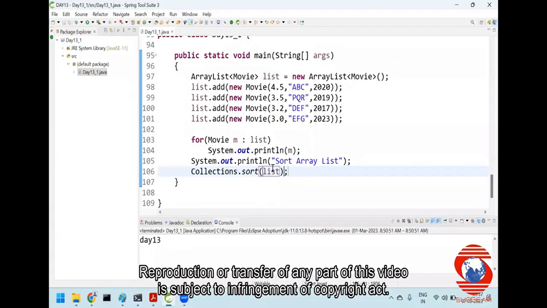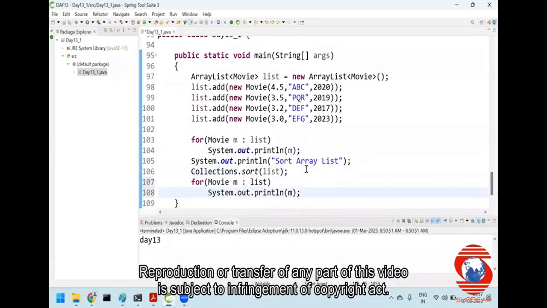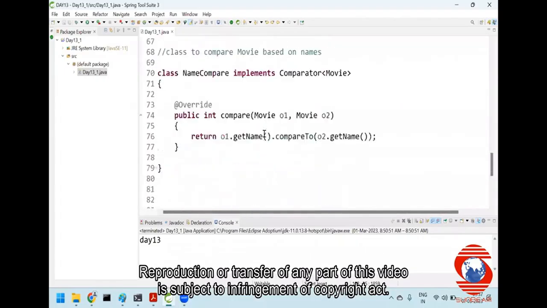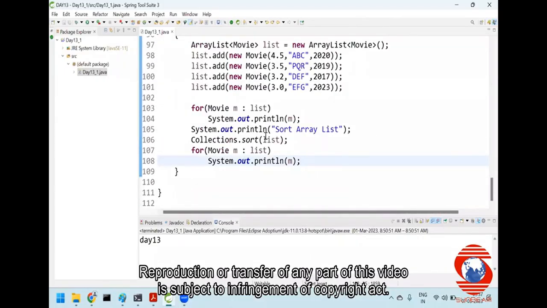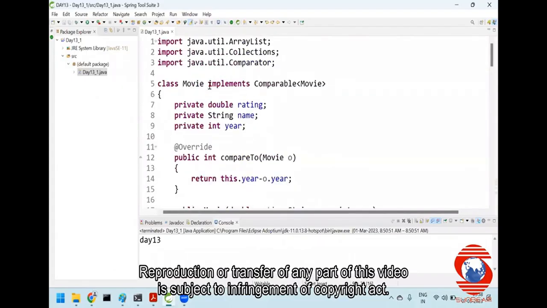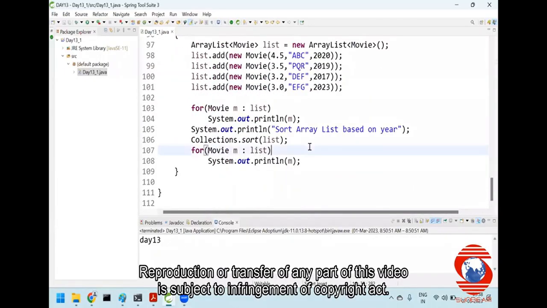Can you please quickly tell me, in this scenario, my sorted list will be sorted based on which field? Based on which field? Rating, name or year? It will be based on year. Why? Because we have passed the list to collections dot sort. List is of type array list of movie. Does my movie have comparable? Yes, within this comparable, I have a compare to. I am trying to compare based on the year. So sorting will be based on year.